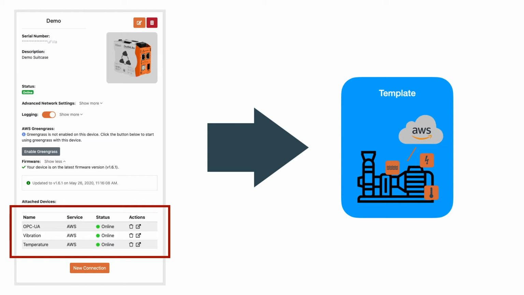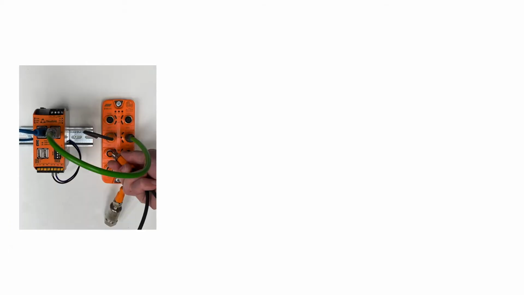So with that template in place, what you need to do is physically install the hardware, of course. So you take the CloudRail.Box, you plug in the cables, you connect it to power, you take the I/O module, you take the sensors, all in factory settings, you just plug it in.